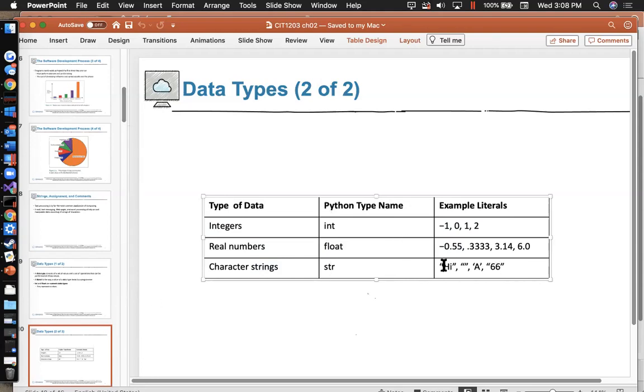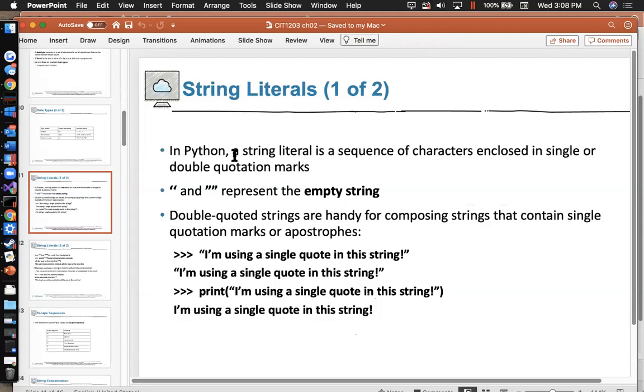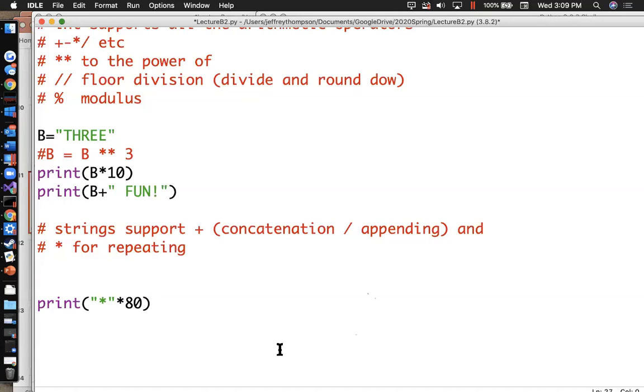Character strings are just anything between quotes. So in Python, a string literal, just meaning value, is a sequence of characters enclosed in a single or double quotation mark. So if you have single quote, or you have double quote, that's the empty string. So you get to pick. And some languages are very picky about when you use single quotes and when you use double quotes, but Python is not.